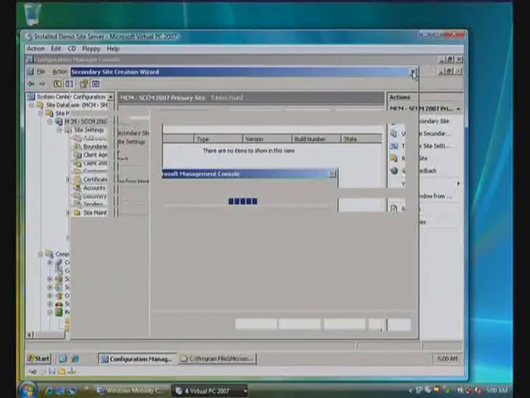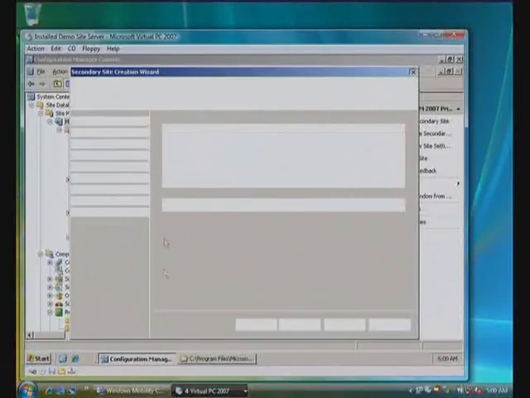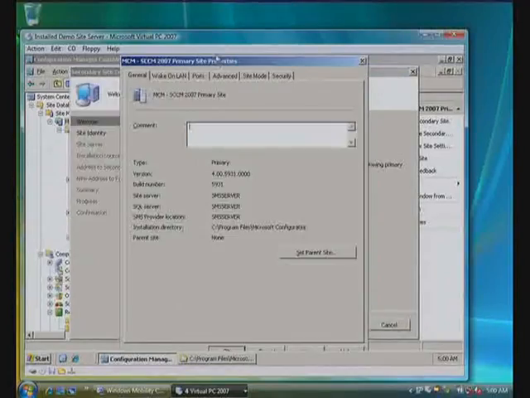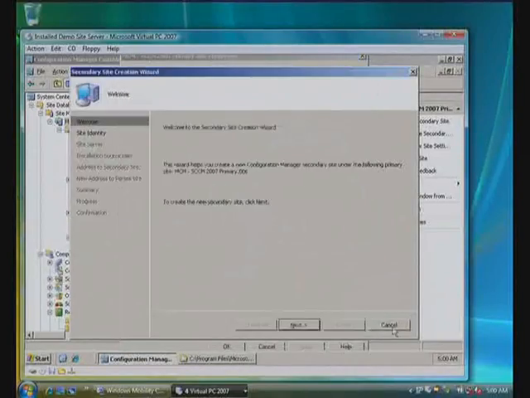That's what's happening. It's trying to create a secondary site, which it should not be doing. Let's go ahead and cancel that wizard. And we just want to look at our site. There's our site properties. And let's go get rid of this guy. Don't know how he started, but anyway.